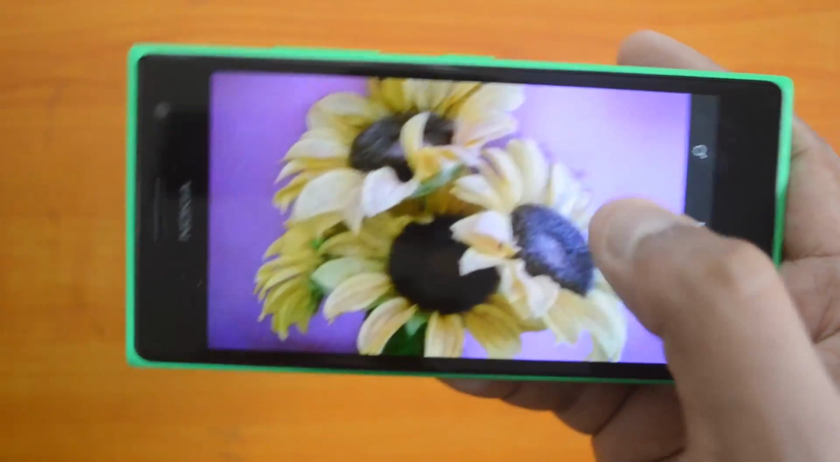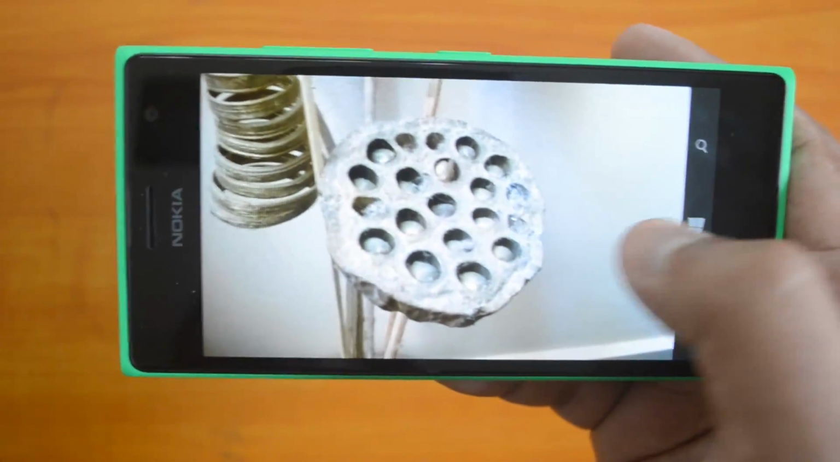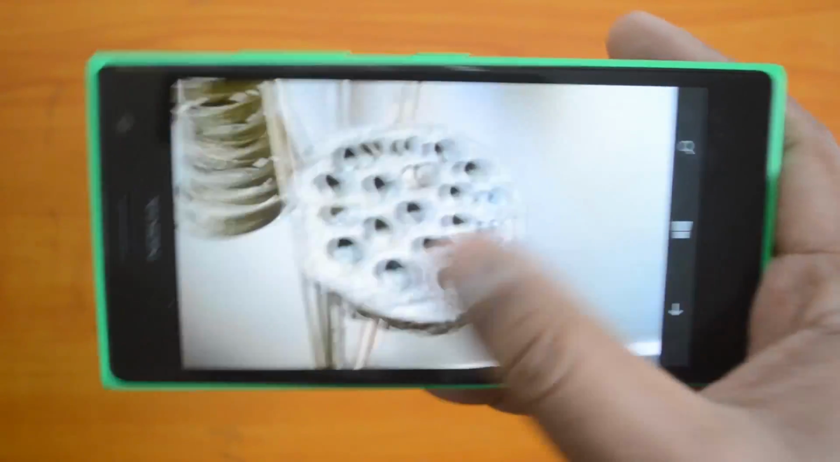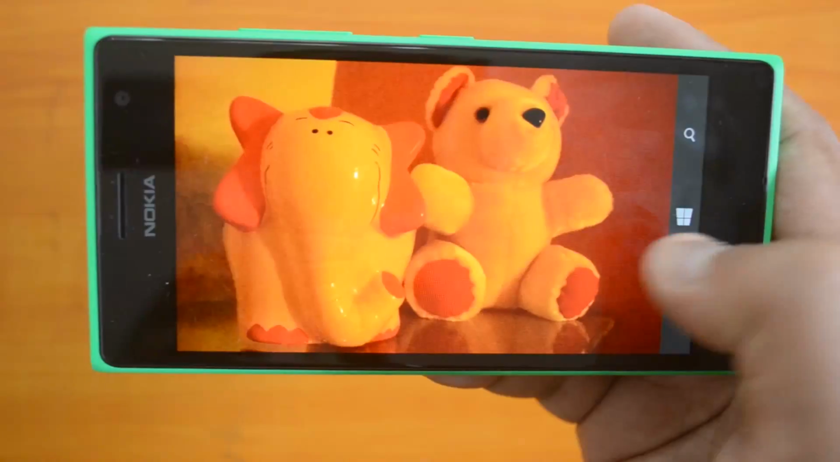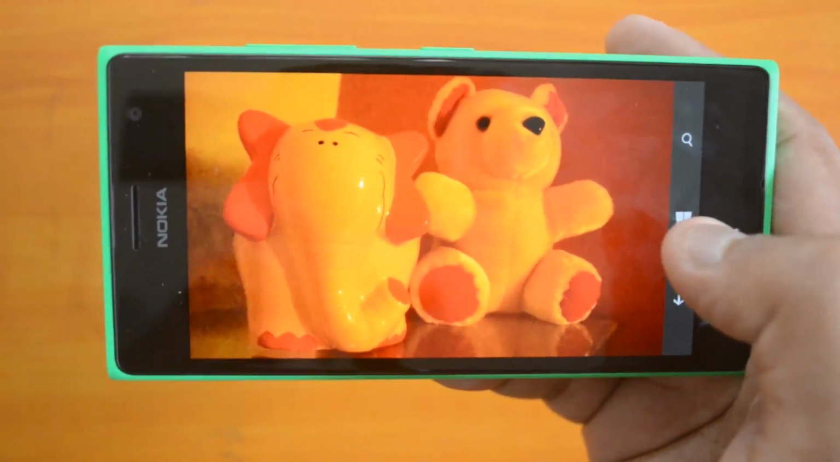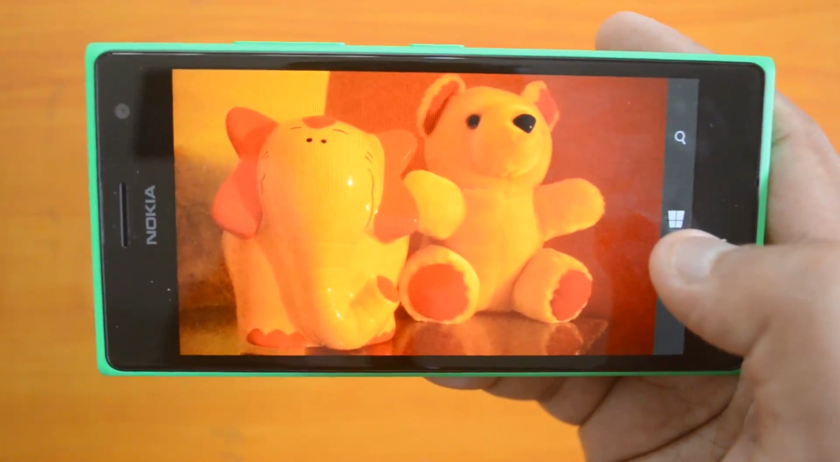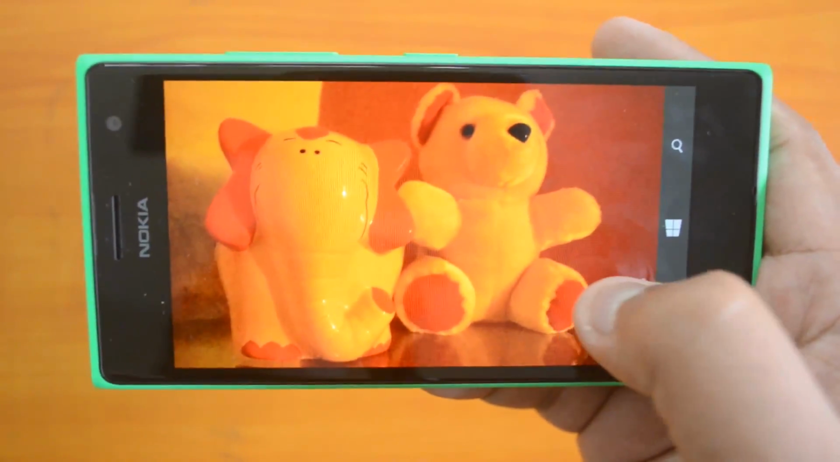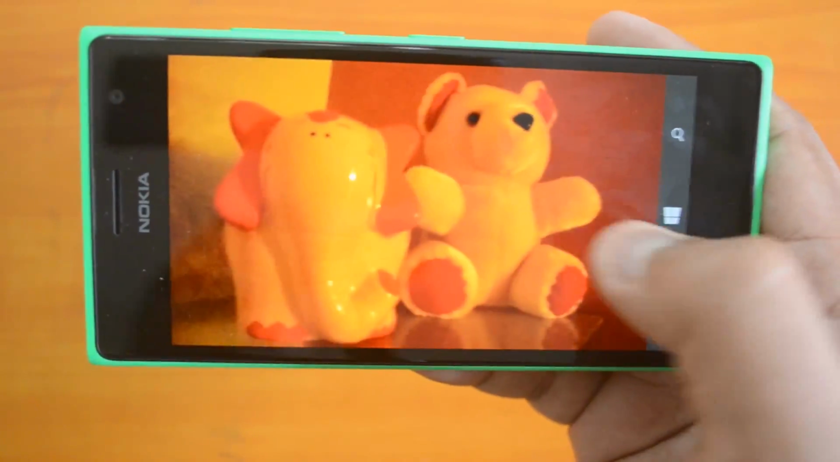So here is another low light shot. Again, the amount of detailing, as I said before, is really good. I must say this is an amazing camera all around. This is another shot taken almost in low light. This is just very low artificial lighting, and it has come out pretty decent.